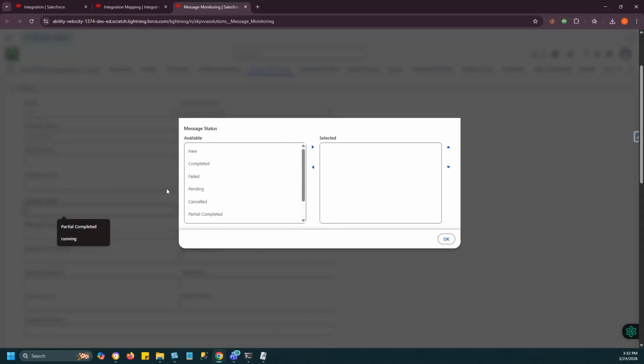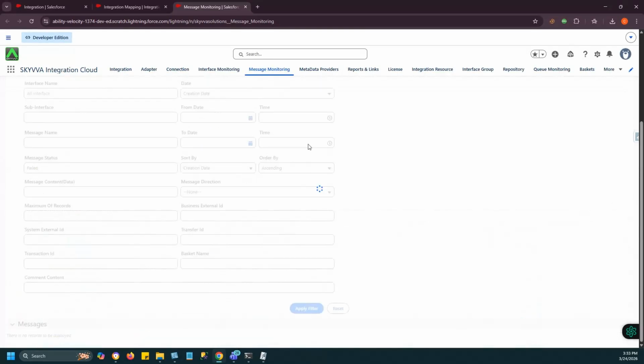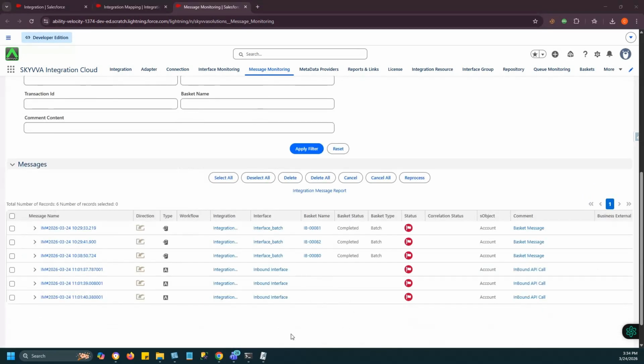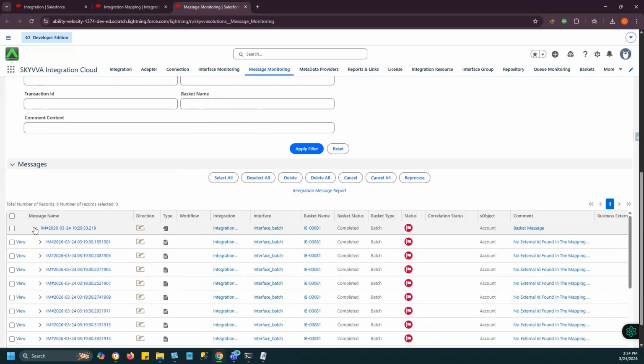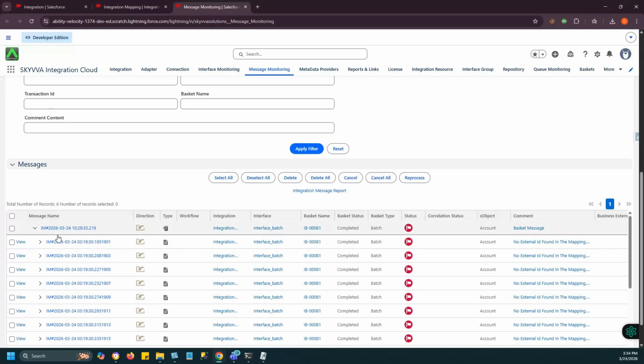Now, let's select the Message Status filter to show only failed messages, then click Apply Filter. Now, only the failed messages are displayed. This failure occurred because no external ID was found in the mapping. The system cannot perform an upsert action on the account object without an external ID field defined in the mapping.